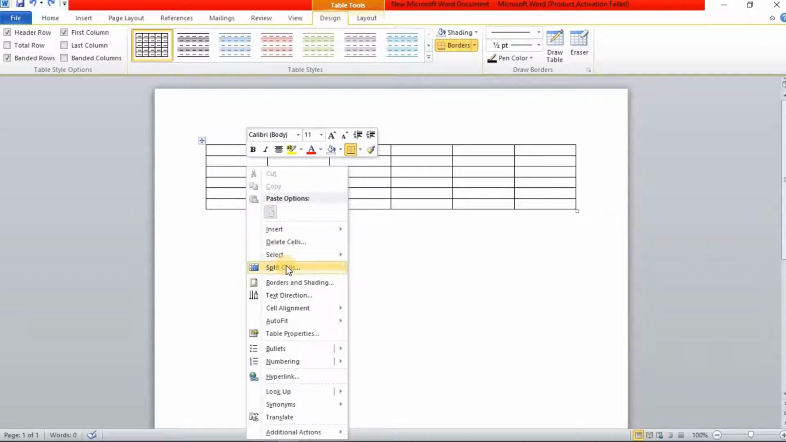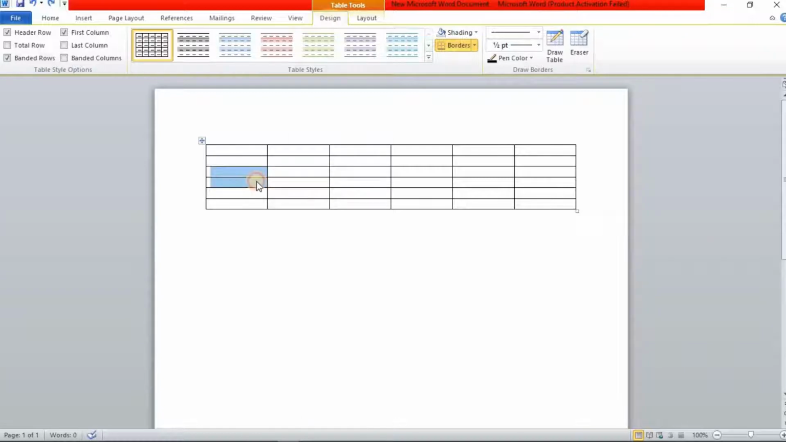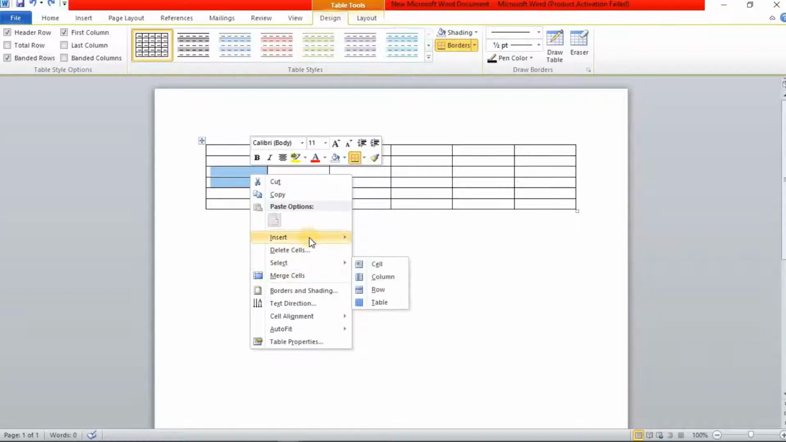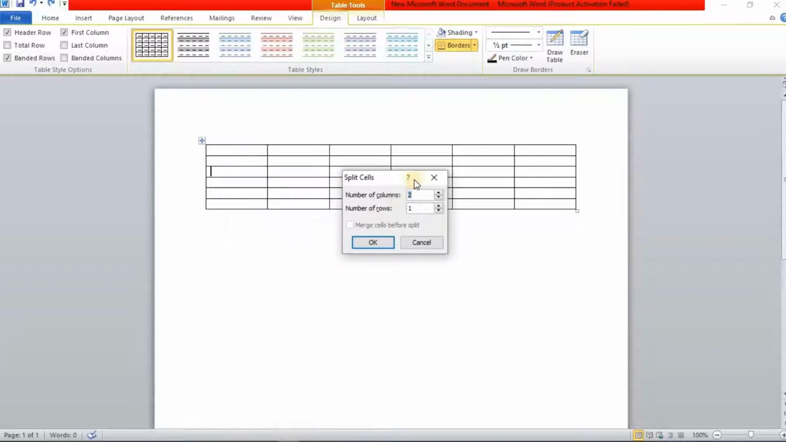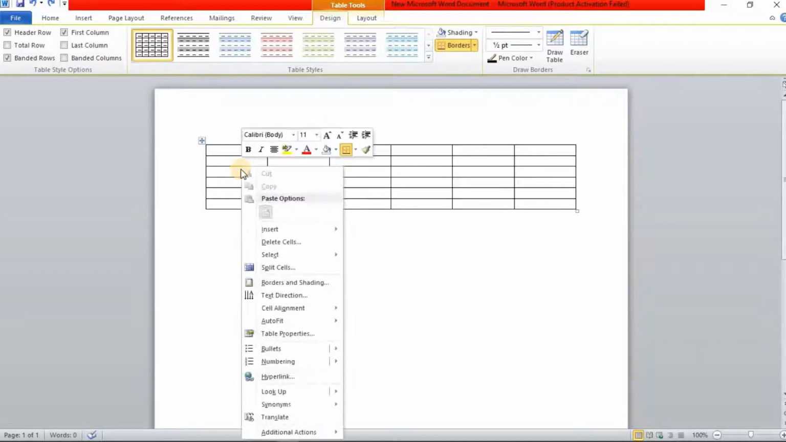There is another option, which is Split Cells. To split your cells, you have to select the cell that you want to split, then click on Split Cells. How many rows or how many columns you want to split into, you can set it here, then click OK. I want to make the cell divided into two columns, so I have clicked that and it has been split into two. So this was the split command.